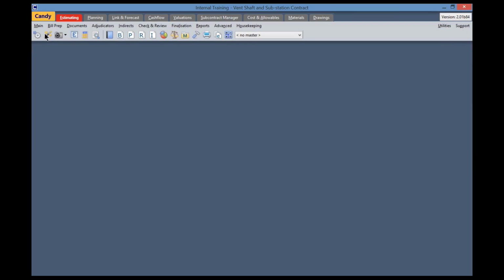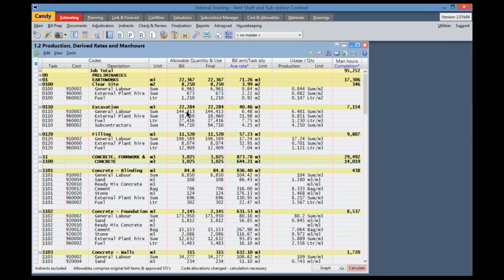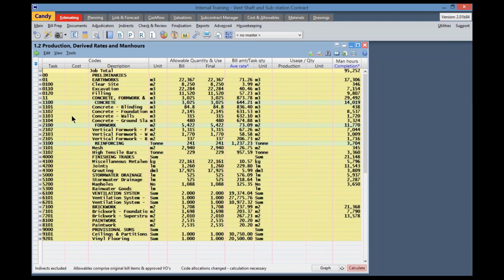The next document that we can have a look at is also under finalization, which is job analysis 2, and it's document 1.2, production derived rates and man hours. If I open up this document, the information this document can offer us, it groups the information by task code. So if I close all the headings, there I can see all my different task codes.